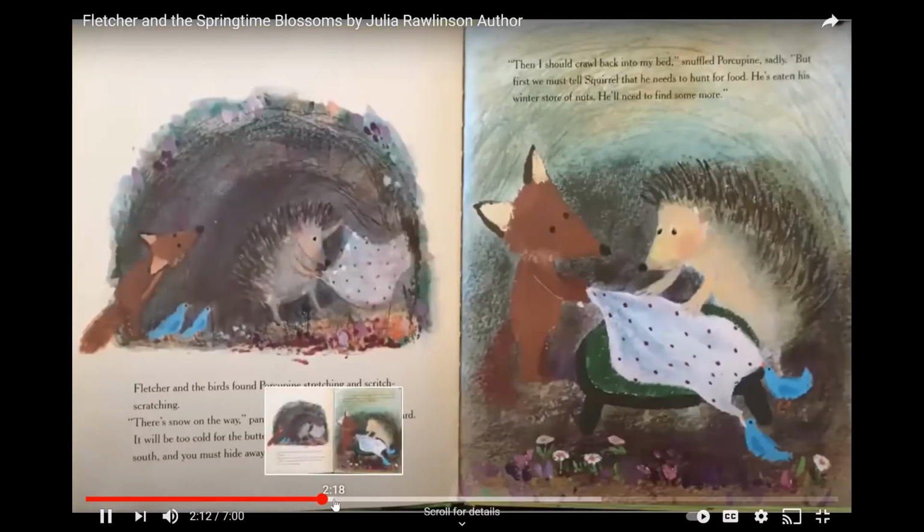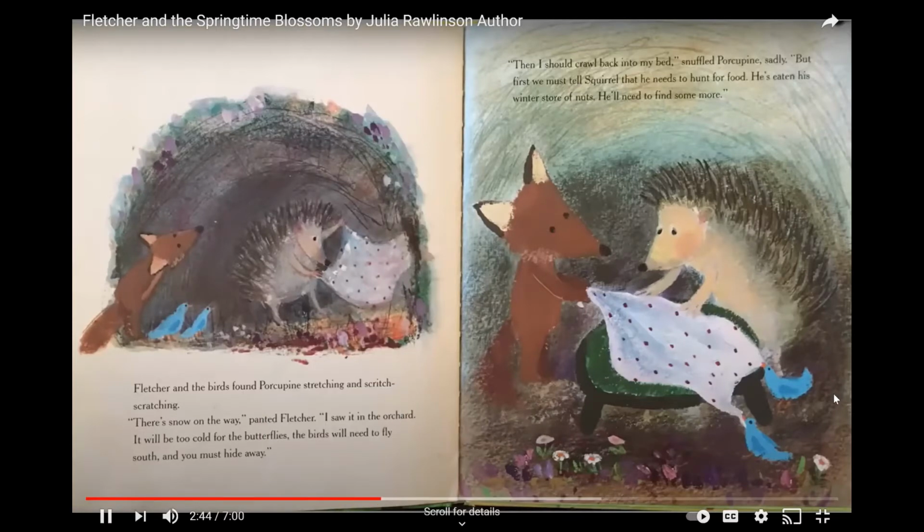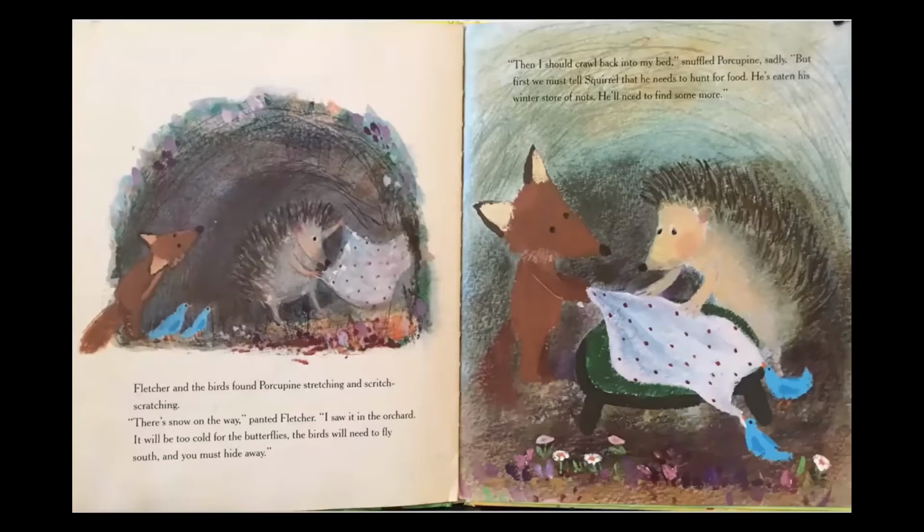Fletcher and the birds. There's snow on the way, panted Fletcher. I saw it in the orchard. It will be too cold for the butterflies. The birds will need to fly south, and you must hide away. Then I should crawl back into my bed, snuffled Porcupine sadly. But first we must tell Squirrel that he needs to hunt for food. He's eaten his winter store of nuts. He'll need to find some more.